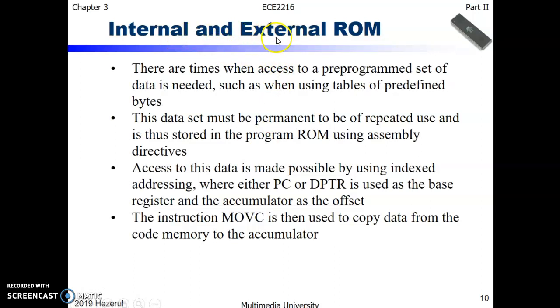For internal and external ROM, there are times when access to a pre-programmed set of data is needed, such as when using tables of predefined bytes. This data set must be permanent to be of repeated use and is thus stored in the program ROM using an assembly directive. Access to this data is made possible by using index addressing, where either PC, the program counter, or DPTR is used as the base register and the accumulator as the offset. Then we use MOVC to copy data from the code memory to the accumulator.